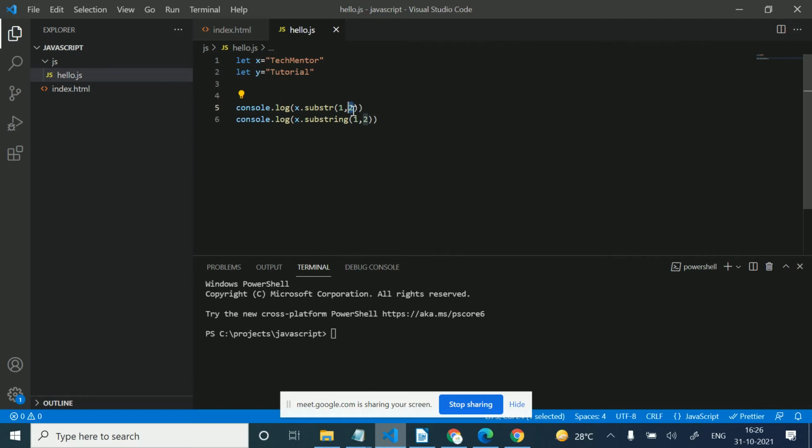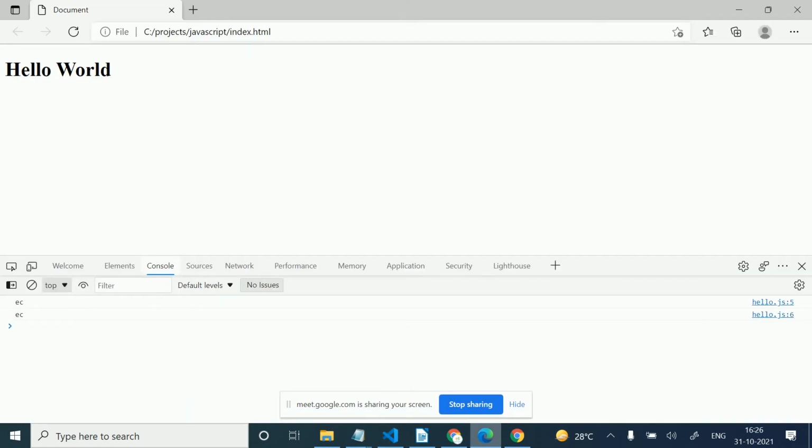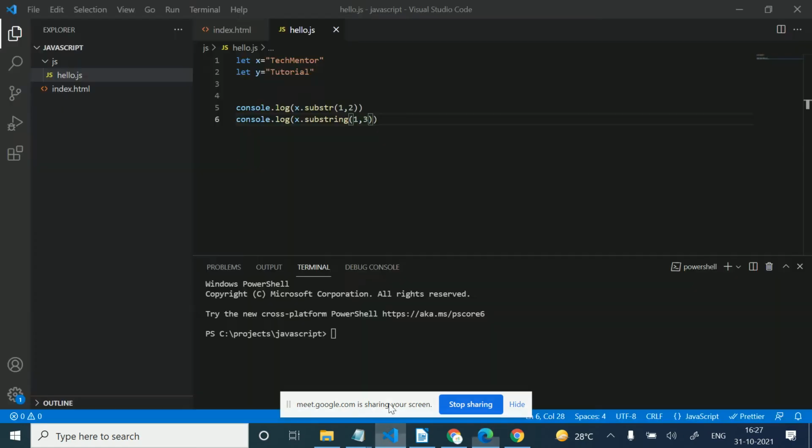With substr, this is the position from which to start and how many characters in the substring. But with substring, it is the position from which to where. Like from here 1, 0 1 2 till 2, but it does not include the 2. If I increase here to 3, it will not include the 3 position, it will give us till position 2, like I will get here EC. So this is the difference between substr and substring.